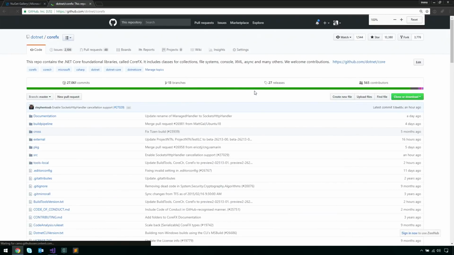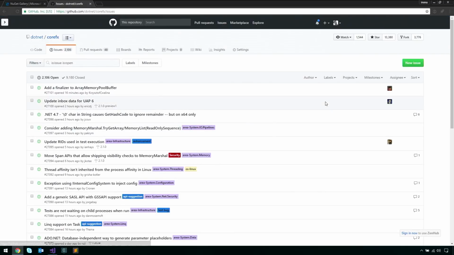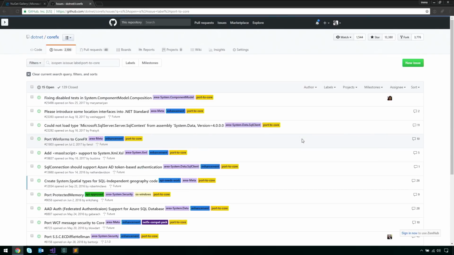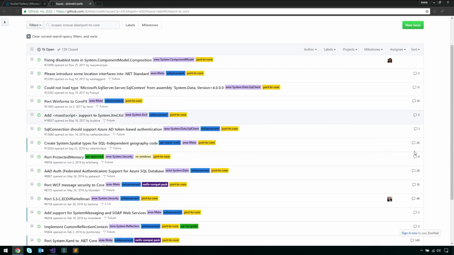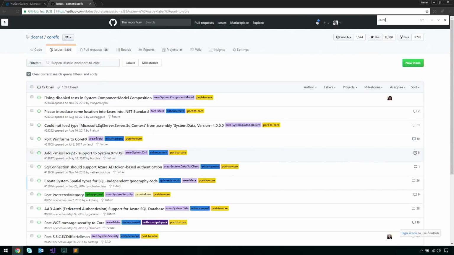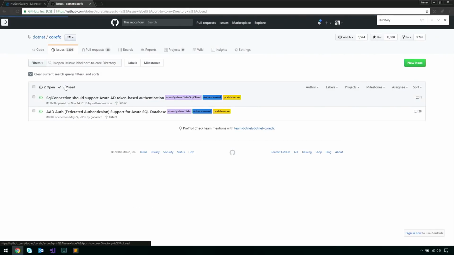This is where all of the stuff lives. And if you look at our issues here, there is a label that we apply to stuff. That is port to core. Where we're basically tracking work items that are related to that, and then there's also area paths here, so you can get an idea of what we want to do. And I think if we search for directory services, it's not in that list. It's not anymore here because we probably already closed it.